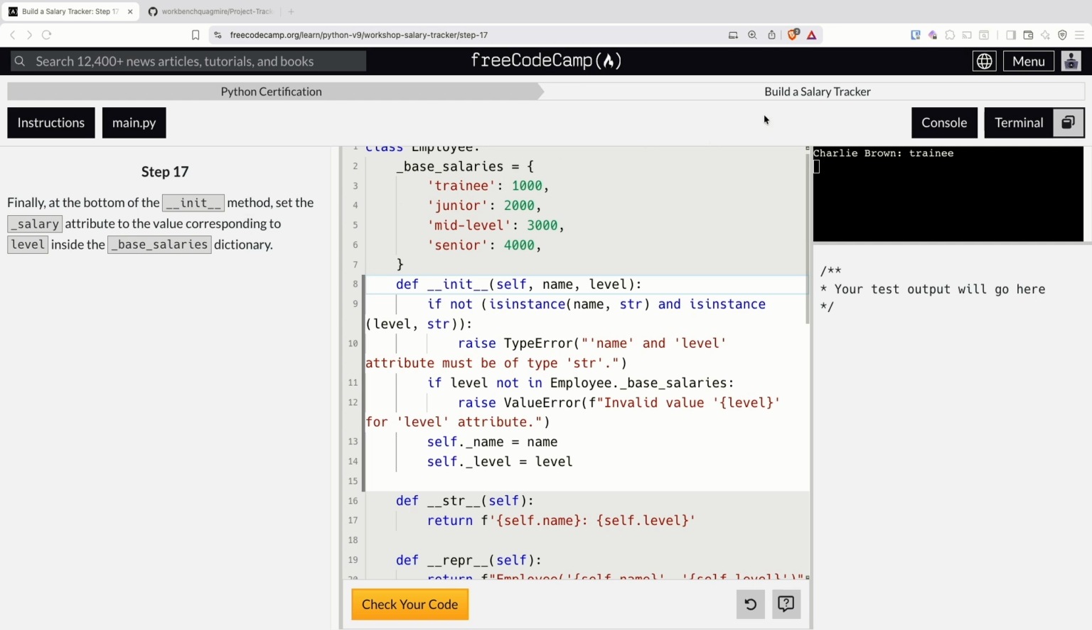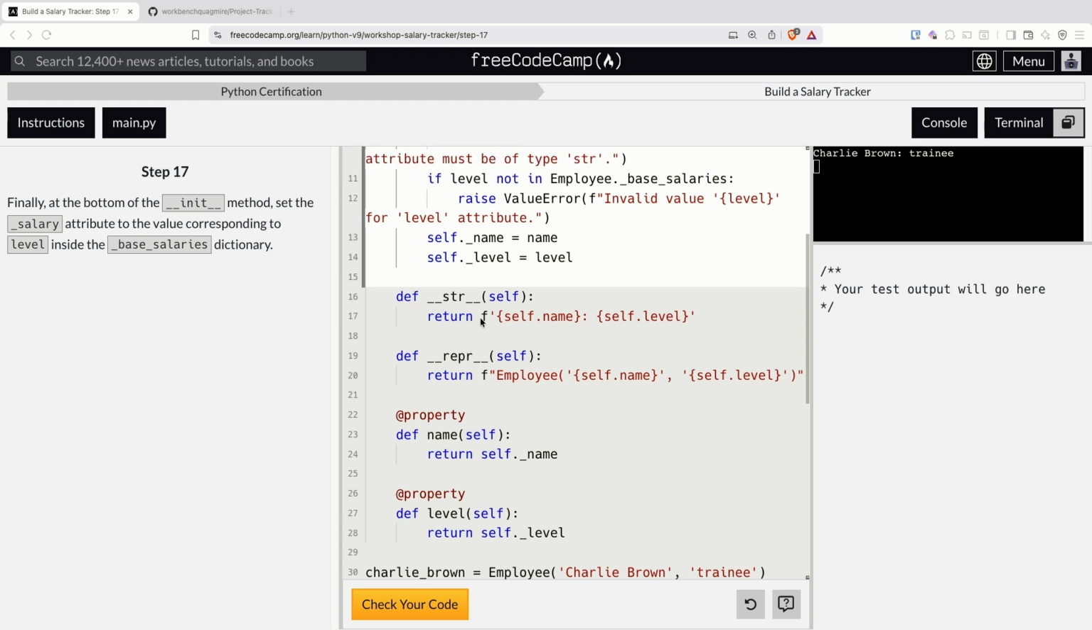We're 8 weeks in to our freeCodeCamp Python certification in 100-ish days. We're going to finish this build a salary tracker workshop, and we're on step 17 of 35. Finally, at the bottom of the init method, set the salary attribute to the value corresponding with the level inside the base salaries dictionary.